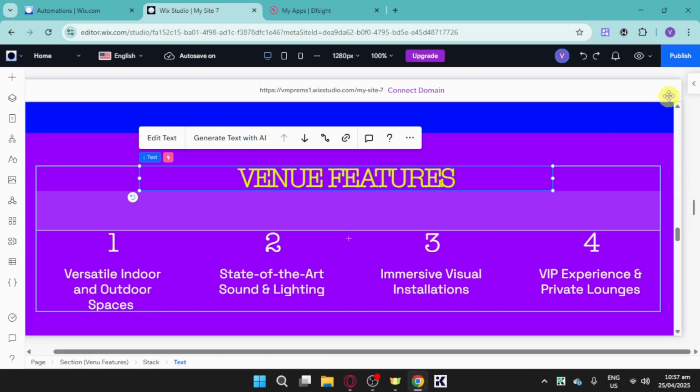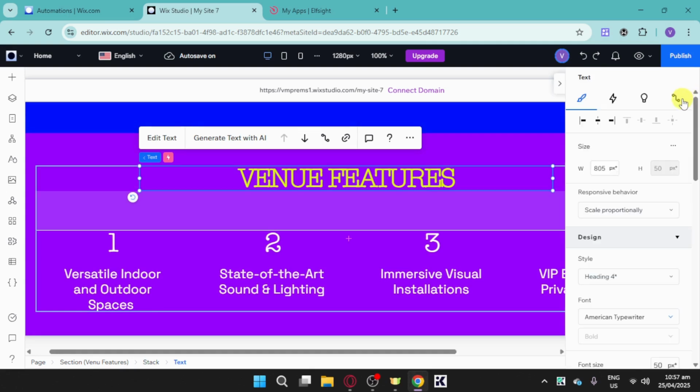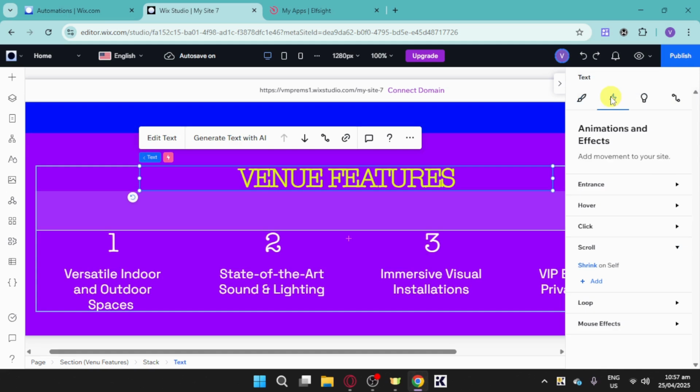And then from in there, just click onto this open inspector icon. And it should show up right here. Click onto this animation and effects. And if you want to make it grow, you can see in here that as of right now, the actual animation is shrink. So let's remove that.